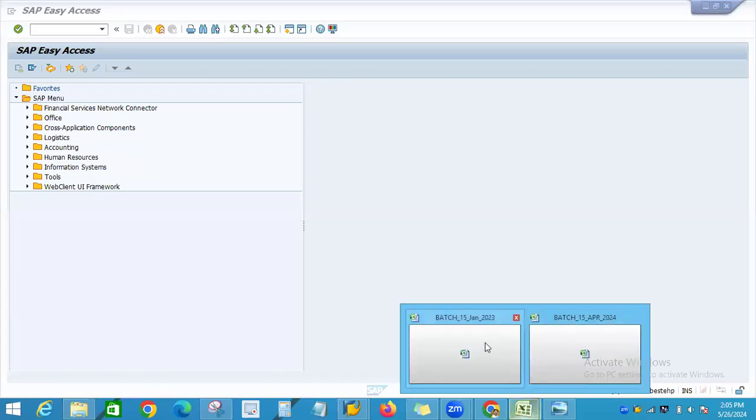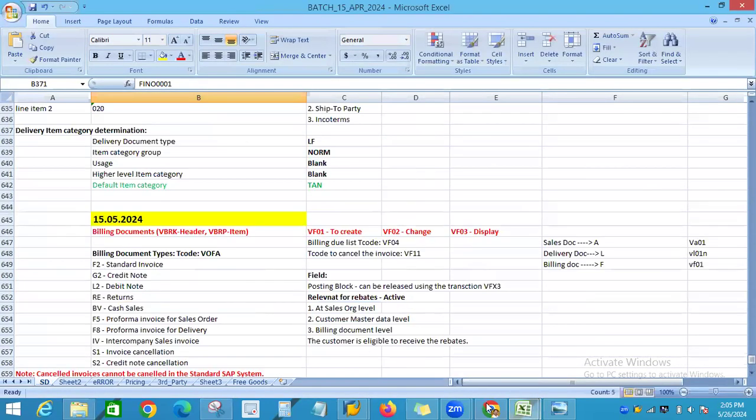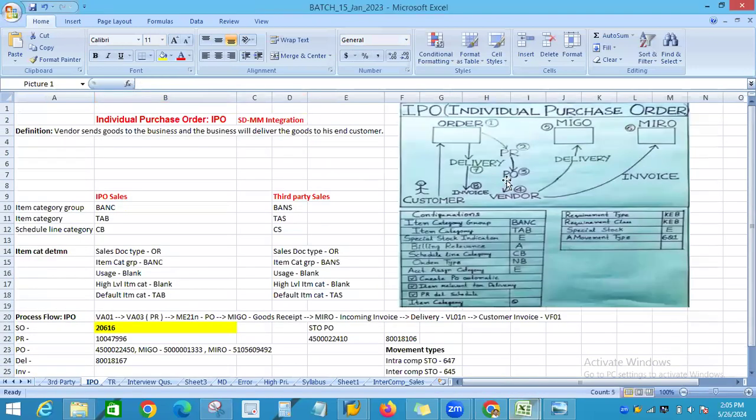Good afternoon, guys. So today we are going to learn one of the very important business processes, and that is nothing but the individual purchase order. Okay, third-party sales process and individual purchase order. The business process is the same, only a slight difference is there.